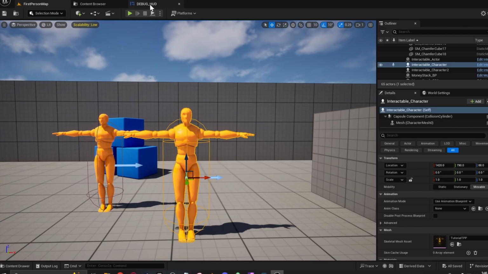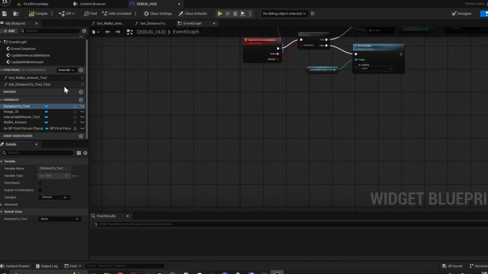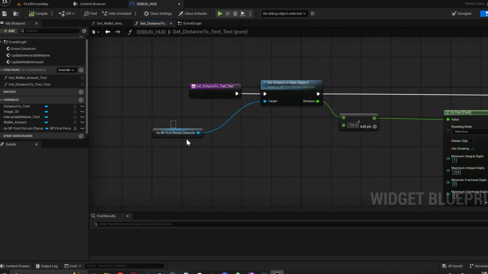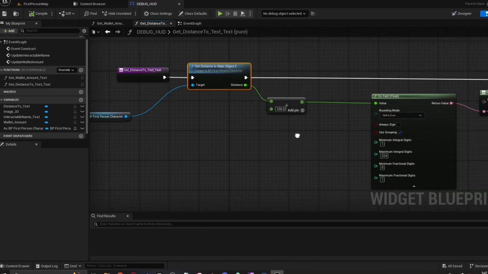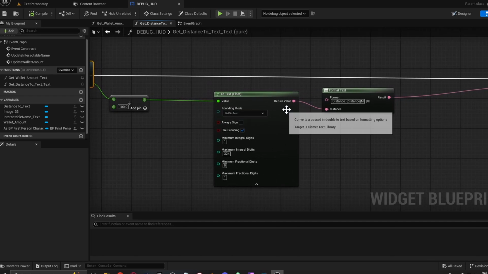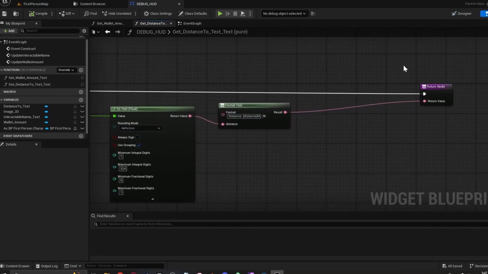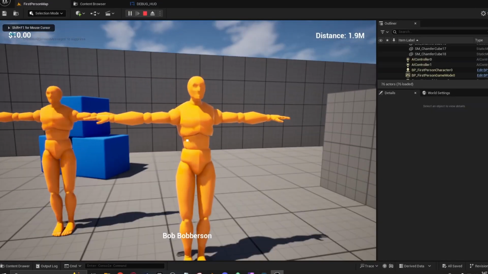The way I have it running every frame is I'm literally binding it. We went over binding your UI to get the output every frame. Where's my bind function? It's right here, Get Distance To. Every frame, I'm grabbing my first person character. I created a function that gives you the distance between the first person character and Bob Boberson. It just gives you a float. I divide that float by 100. I'm pretty sure you get centimeters as the distance, so it seems to be pretty accurate. I turn that into text, then I format text saying distance to, and then meters, and I return the text.